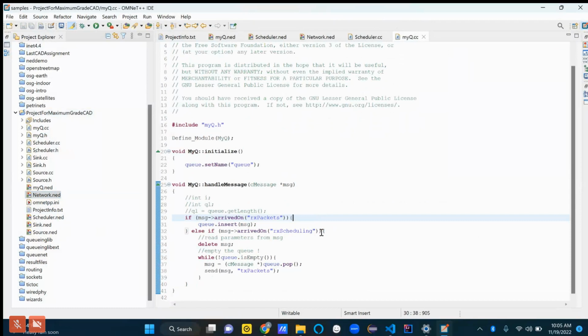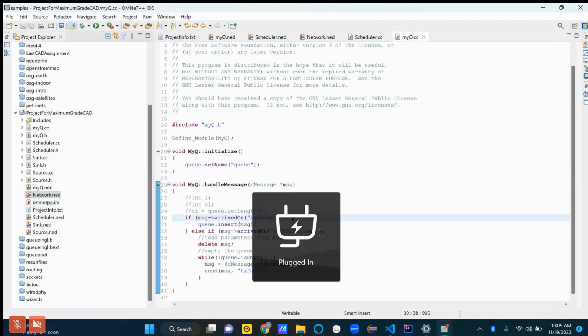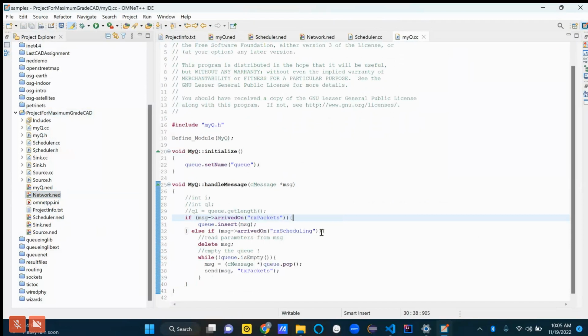Okay, and then basically it's saying we're going to empty the queue after we delete that message, right? They're doing it with a while loop. They're saying, well, while it's not empty, we're going to pop it off of the queue and put it onto TX packets. What I can tell you is that we already know TX packets is an output channel for MyQ, but more than likely TX packets will be hooked up to an input channel in the sink.